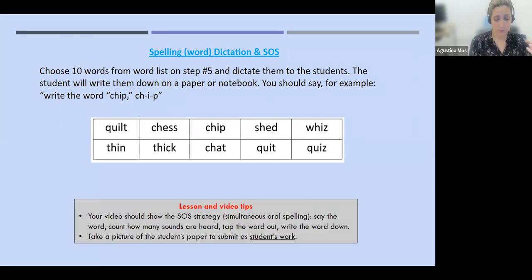When they're writing on a piece of paper, remember that that becomes students' work that you can submit. And here on the tips at the bottom of the page, I just wrote out what I just said. You say the word, count the sounds, tap the word, and then write it down.